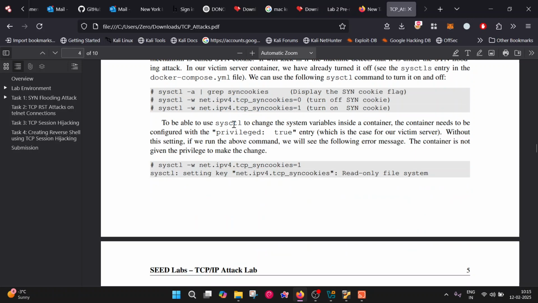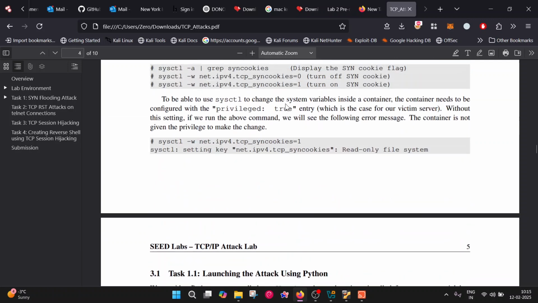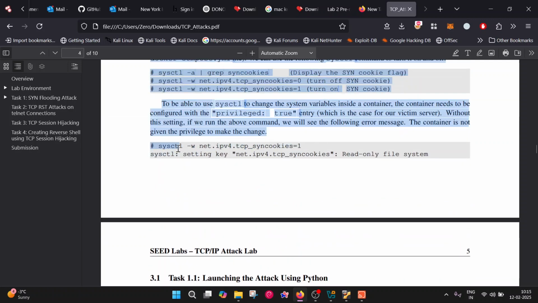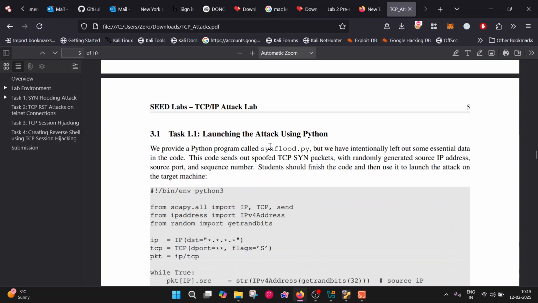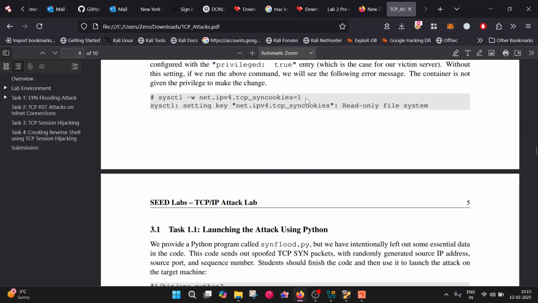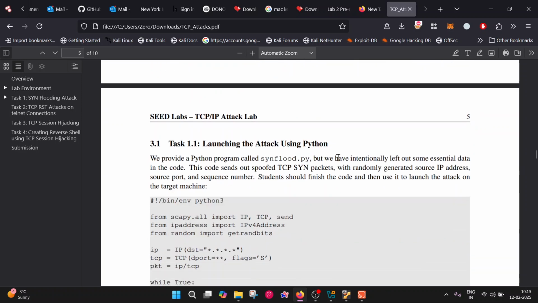Another countermeasure will be here. It also says how you can turn SYN cookie on or off. And I think in task number 2, you are also going to perform the DDoS attack while the SYN cookie is on, and you'll be explaining what happens in that case.